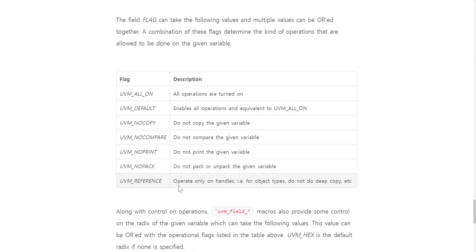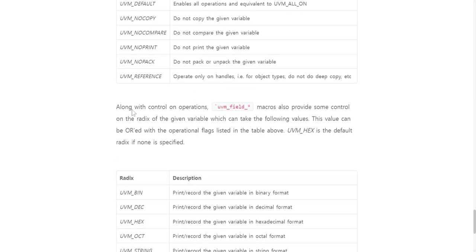UVM_REFERENCE operates only on handles, that is, for object types, do not copy, deep copy, and so on. Along with the control on operations, the uvm_field_* methods also provide some control on the radix of the given variable, which can take the following values. This value can be ORed with the operational flag listed in the table above.